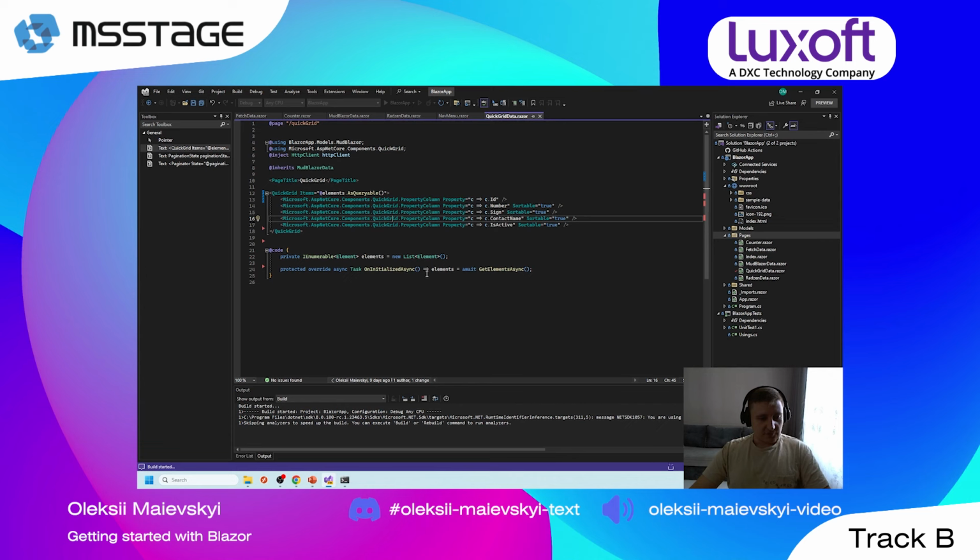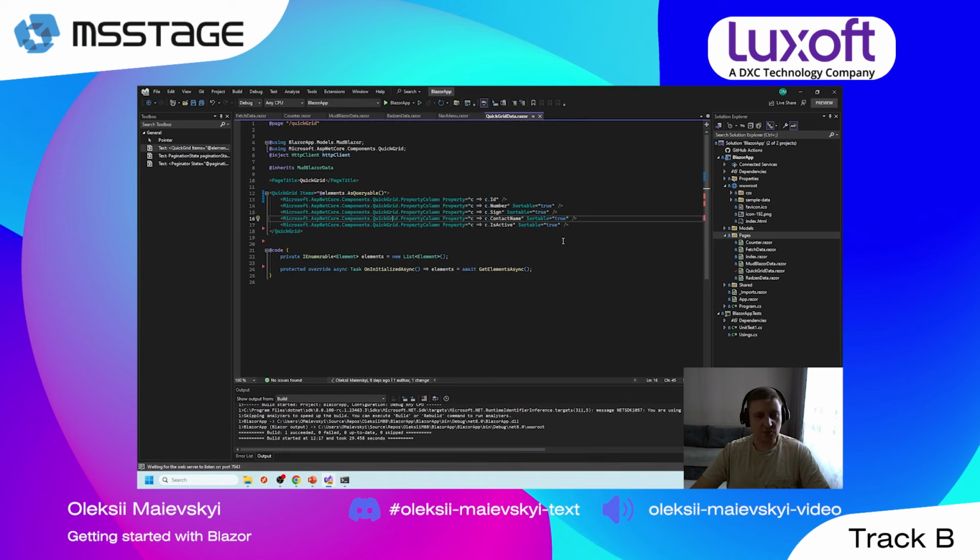Okay, let's wait for less than a minute. It will be built quickly. And my point is to show you that that's actually mostly the whole of the code that you can specify to show the data through the QuickGrid instead of the Radzen and instead of the MudBlazor. That's a Microsoft component that should be presented in .NET 8. So right now it's not available for .NET 7.